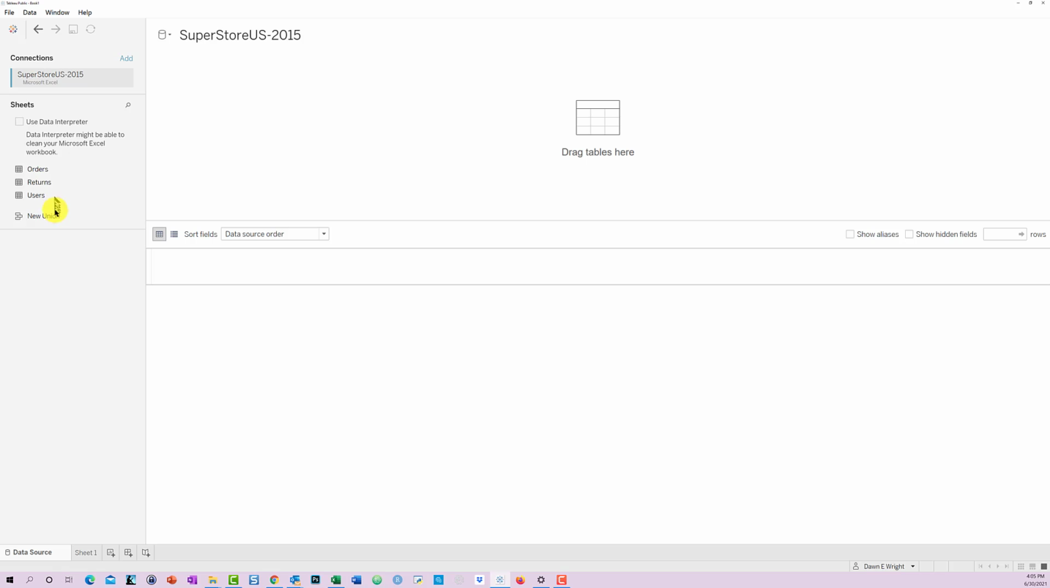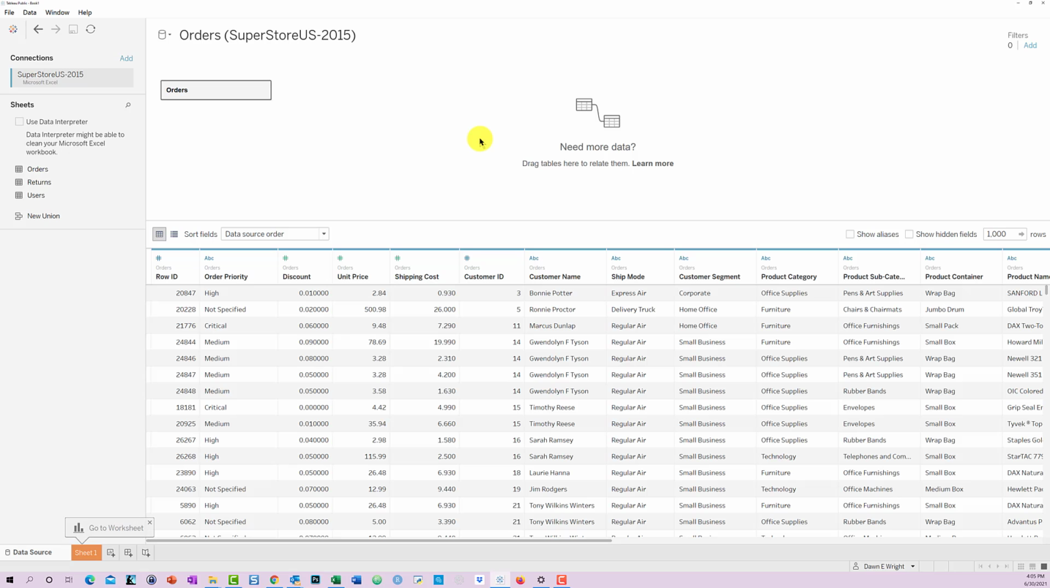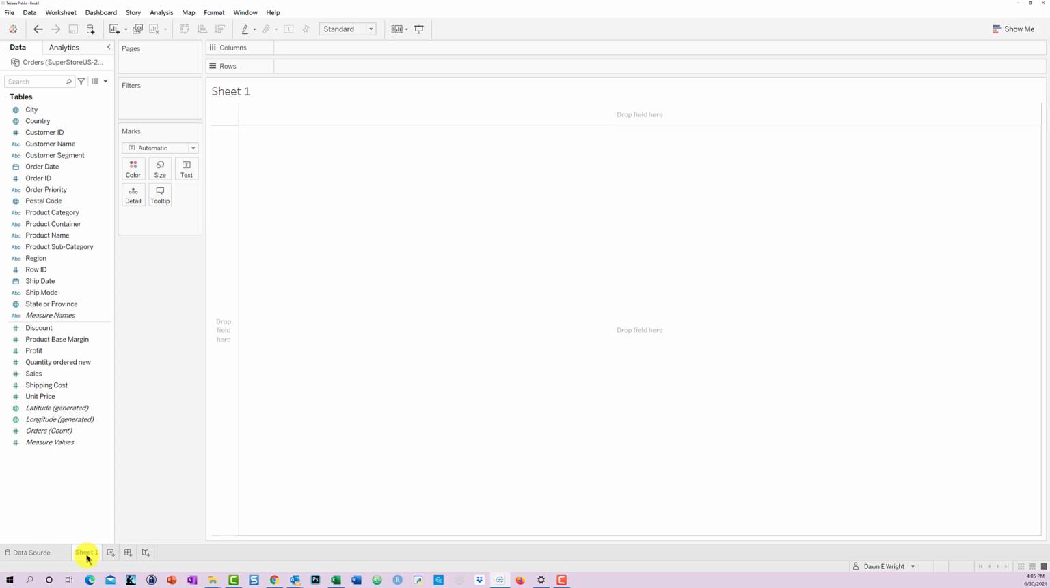It's got 3 worksheets. We're going to work with just the orders worksheet, and I'm going to click on that and drag it over here where it says drag tables, so we can just see again, this is the information we're going to be using when we create our data visualization. So I'm going to click on sheet 1 where it says go to sheet 1, and now we've got our empty graphic.